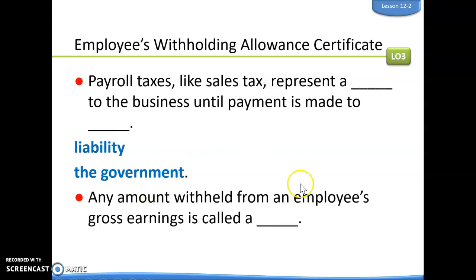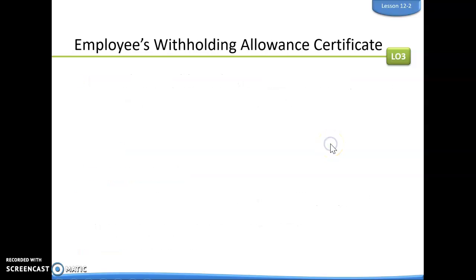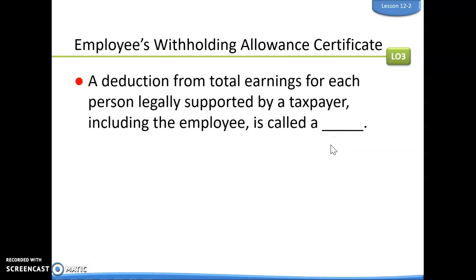Any amount withheld from an employee's gross earnings is called a payroll deduction. We're just deducting that amount from their paycheck. A deduction from total earnings for each person legally supported by a taxpayer, including the employee, is called a withholding allowance.